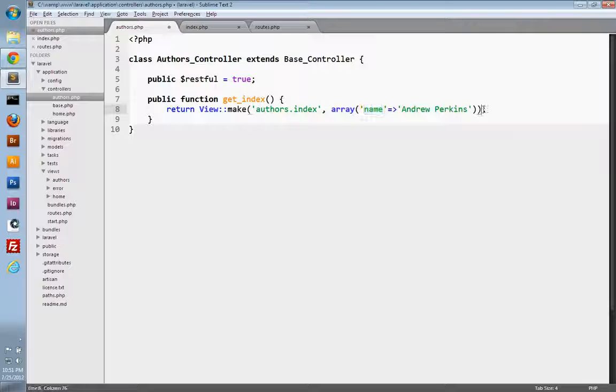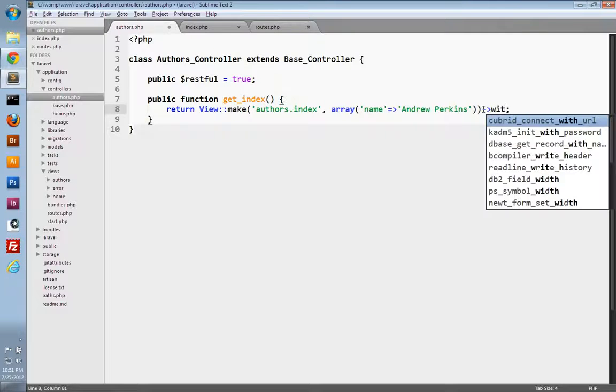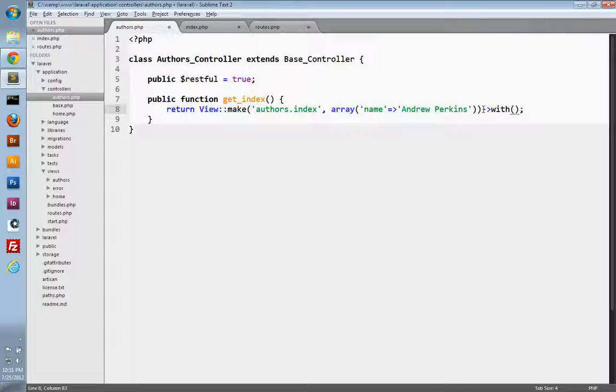You can also chain on the with method to the end of your make method call, and this will pass another variable to the view. So it takes two parameters. The first one can be the name of the variable that you want available in the view, and the second will be the value. So in the view, we'll have access to an age variable, and we can break this down onto a new line to make it look a little cleaner so it doesn't run off the page.